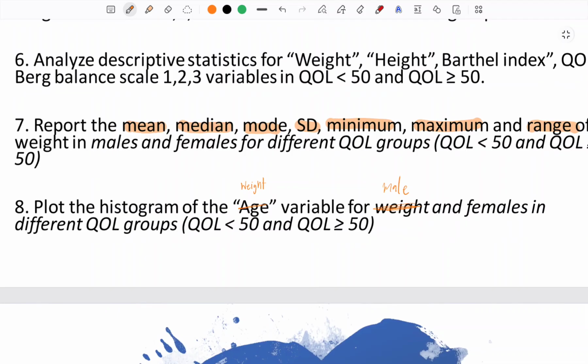Thank you. Number 4. For number 4, go to analyze, descriptive, and explore. Choose any variable and reset. Then OK, plots. Okay, histogram is already selected. Continue. Okay. Thank you.